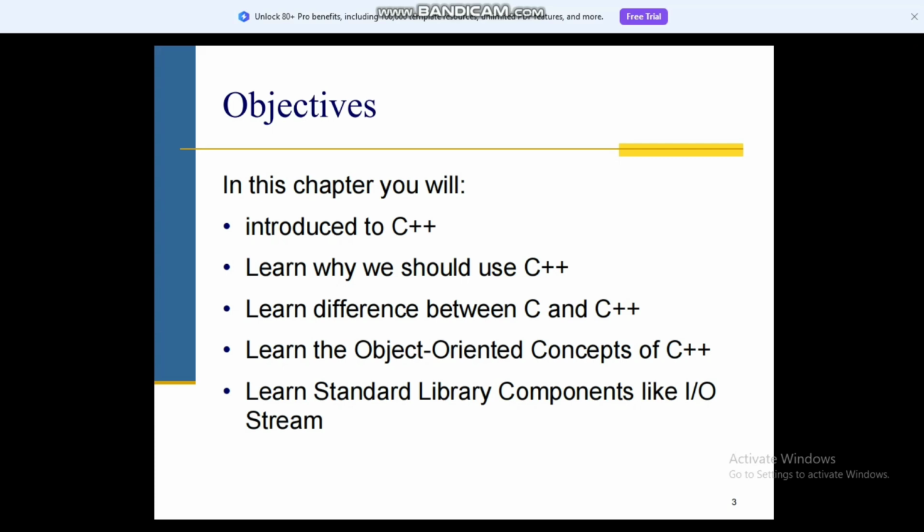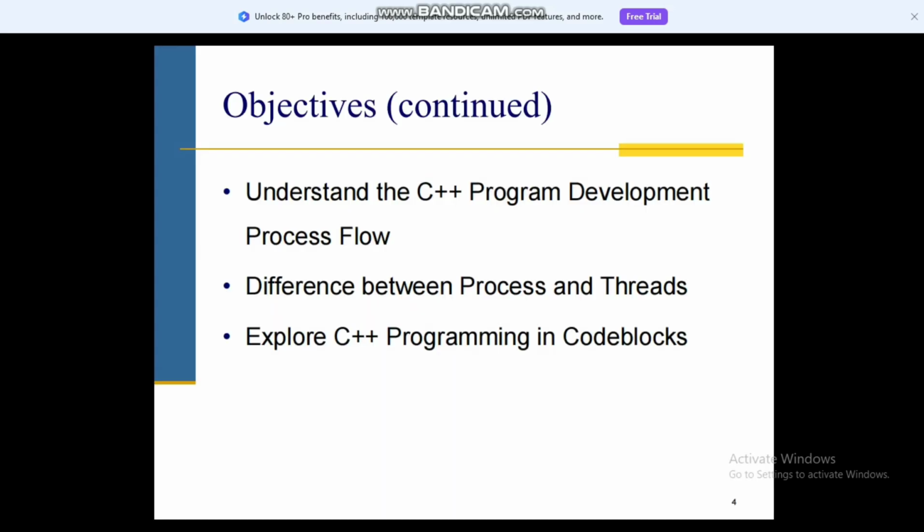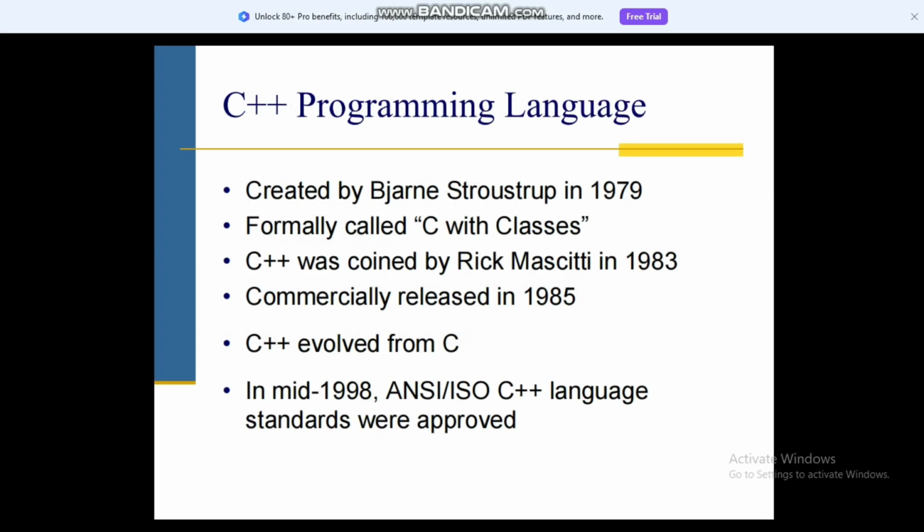Objectives. In this chapter, you'll be introduced to C++, learning why we choose C++, what is the difference between C and C++, learning the object orientation concept of C++, learning standard library components like input-output stream. Then you learn about understanding the C++ program development process flow, describe the difference between processes and threads, then exploring C++ in Code Blocks.